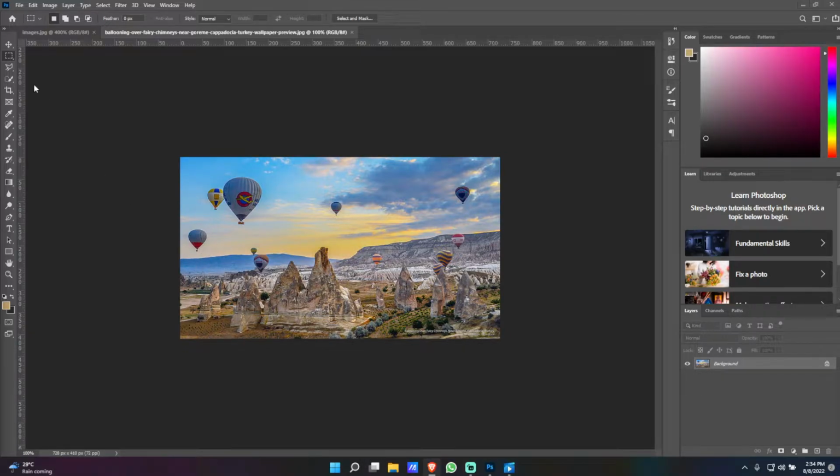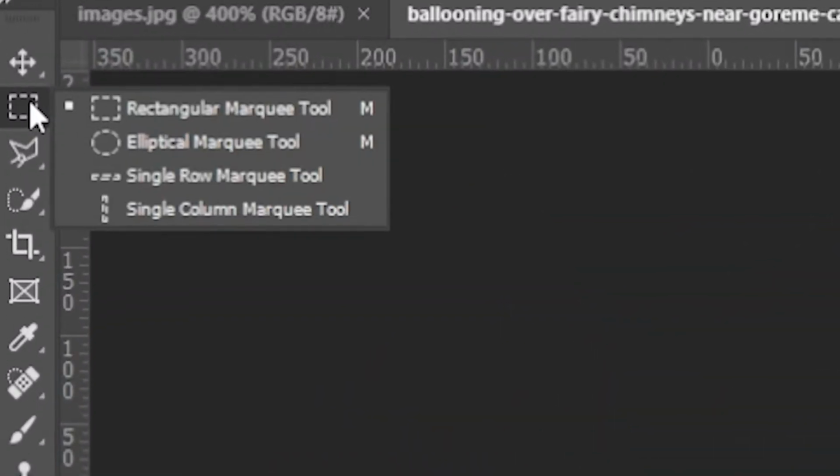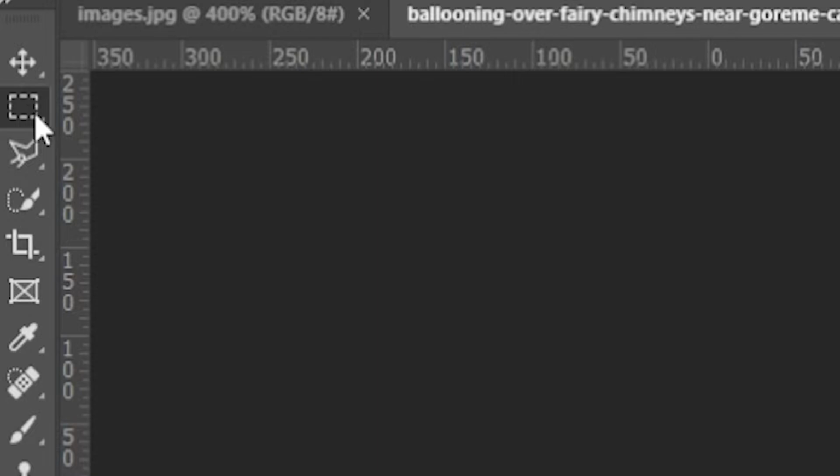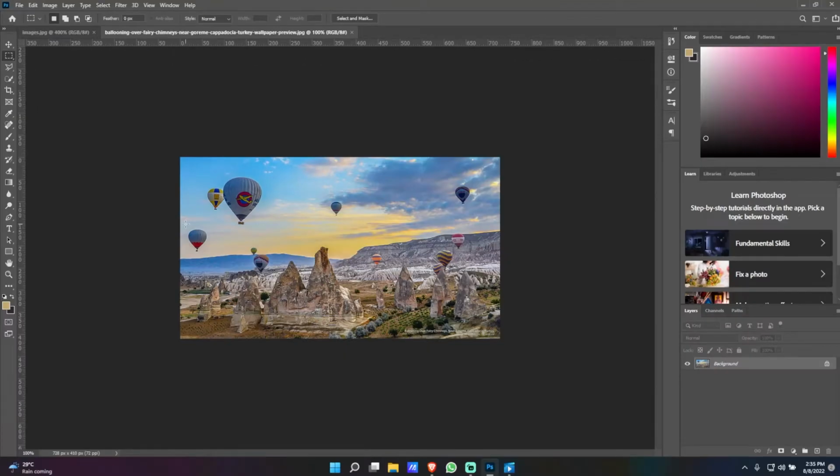So what I'm going to do is I am simply going to select this rectangular marquee tool right over here. As you can see, it is a selection tool, so it's right below the move tool. So once I take that tool, I'm going to simply draw a small mark around the balloon I want to remove, or the object I want to remove.